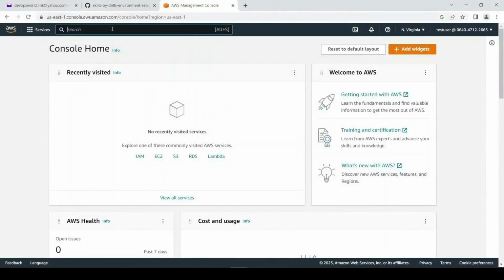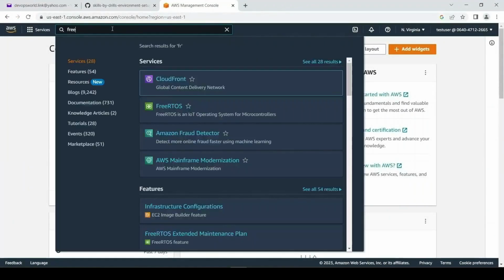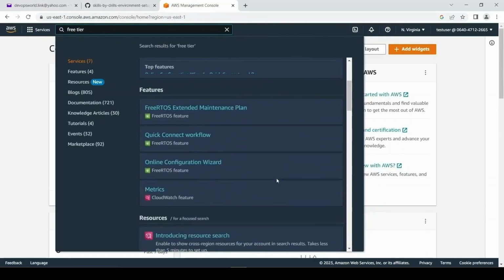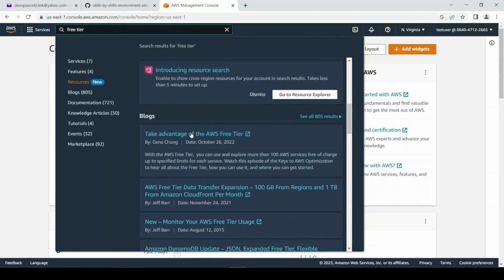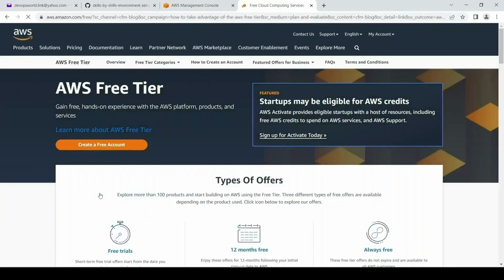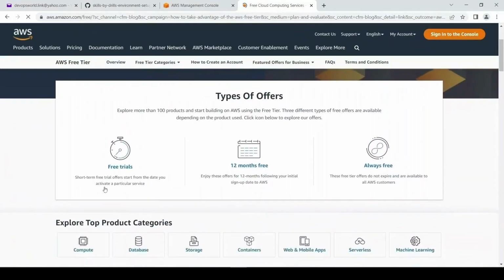To get started, please open the console page. Then type in Free Tier in the search bar, and then select Take advantage of the AWS Free Tier. On the opened page, please click Explore the AWS Free Tier offerings. And let's read what Amazon provides.